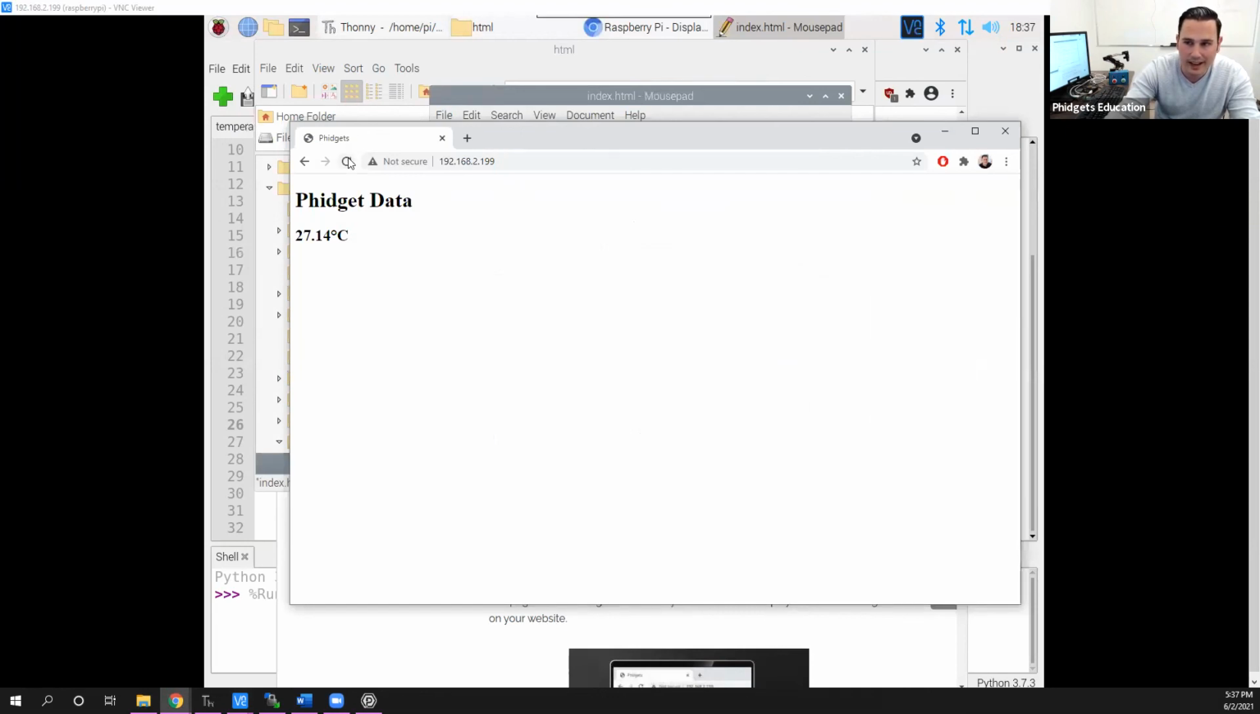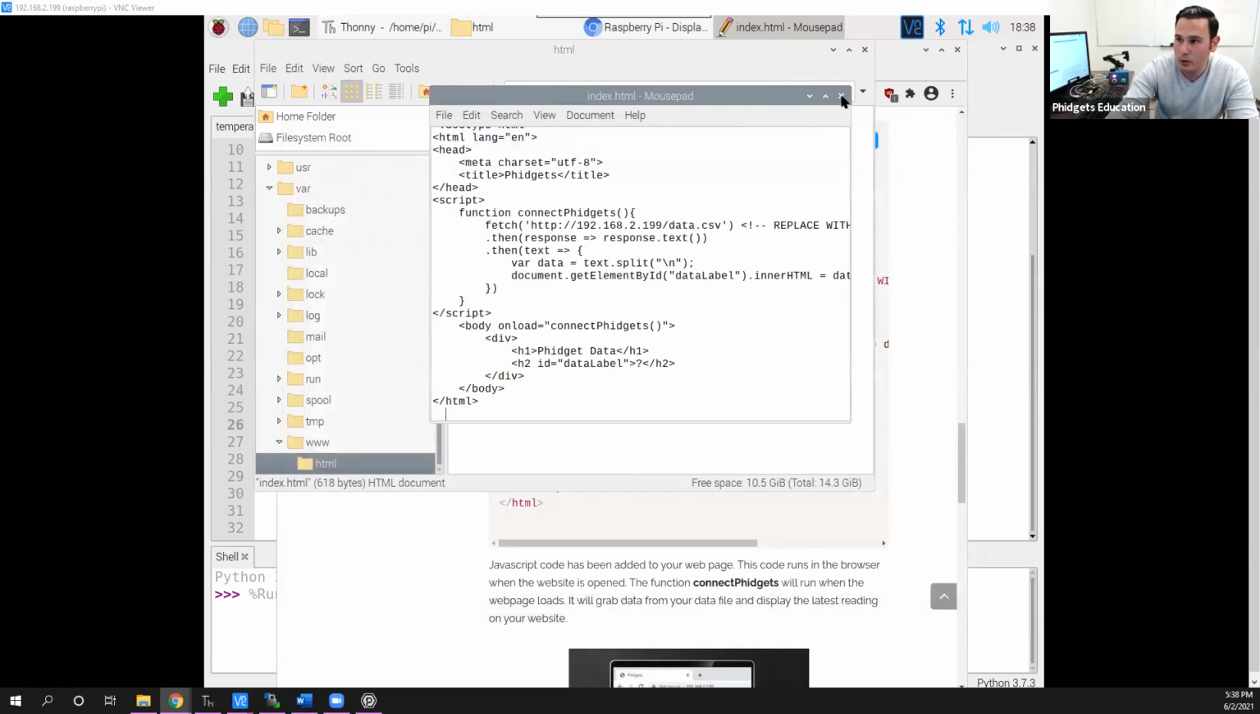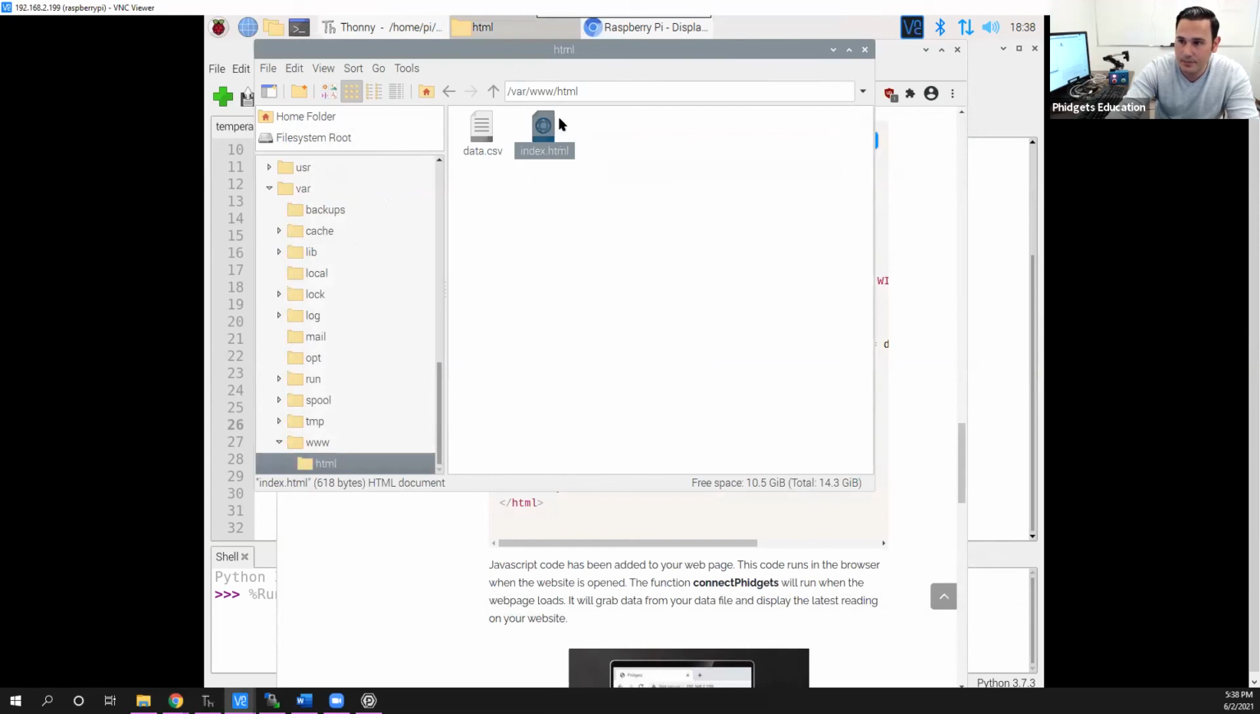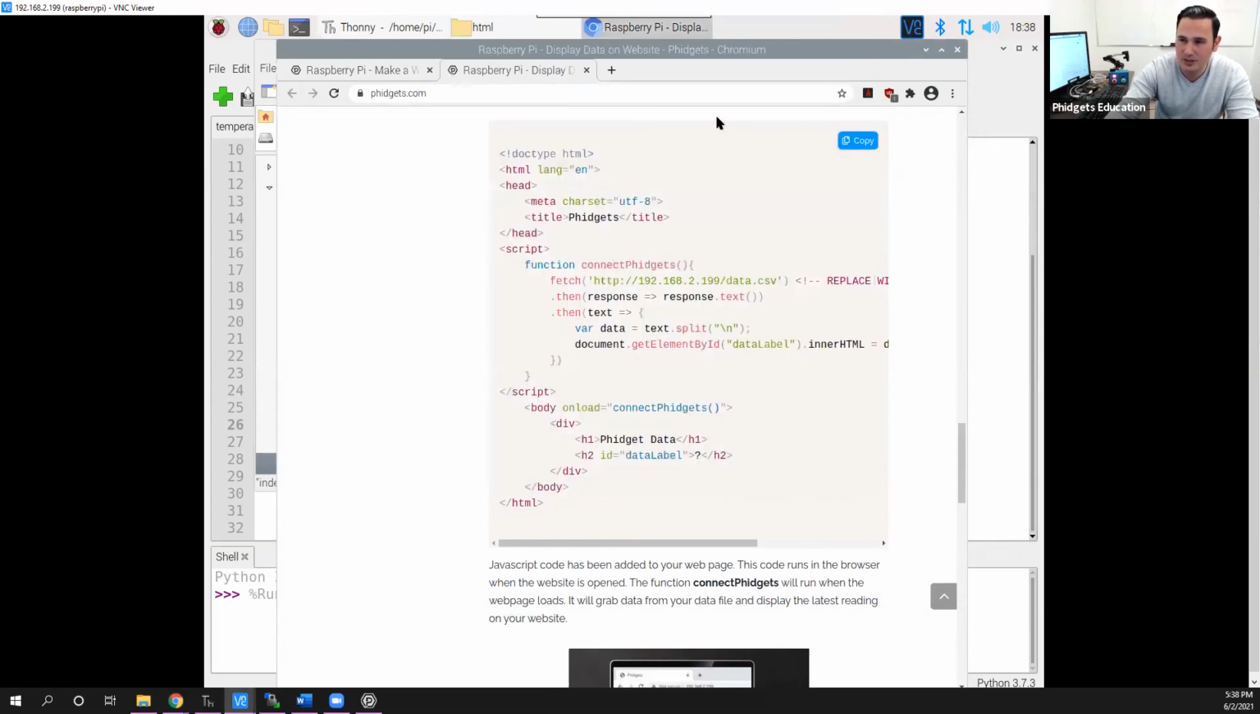So now what I have is a browser page that's available on my local network. If I refresh this, we can see there, I get updated data from my temperature sensor. So pretty cool. I'm going to quickly go through the code that we put in there so that we can understand what's happening.